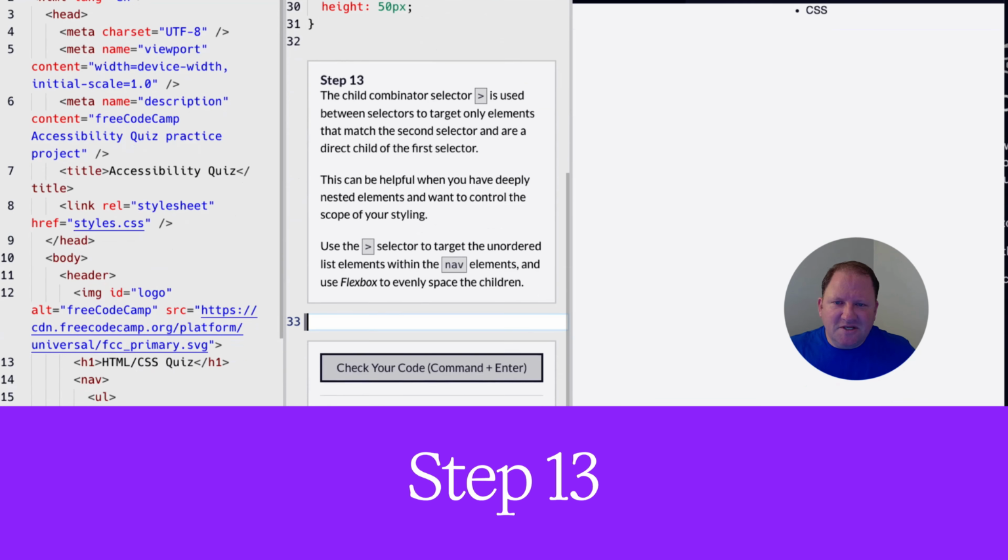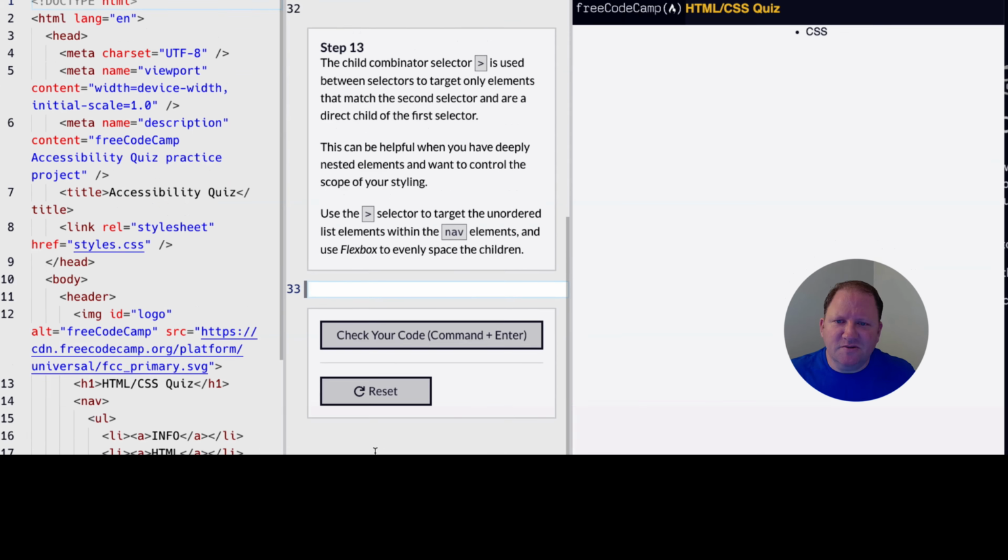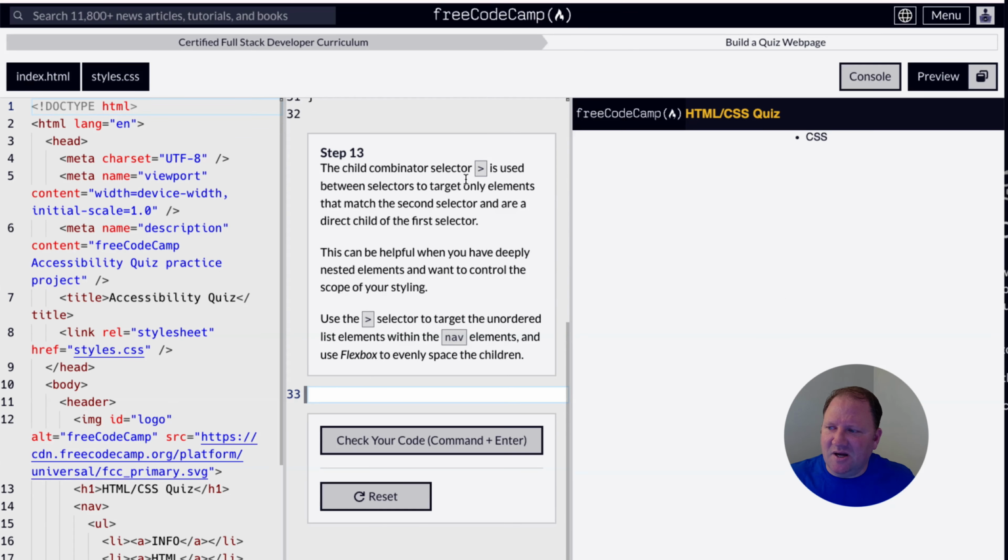All right, step number 13 might be a little confusing on here, but we'll try to explain it and break it down here to you. So we want to utilize the child combinator selector, and that is defined by this sign right here, the greater than sign. So it says use this selector to target the unordered list elements.